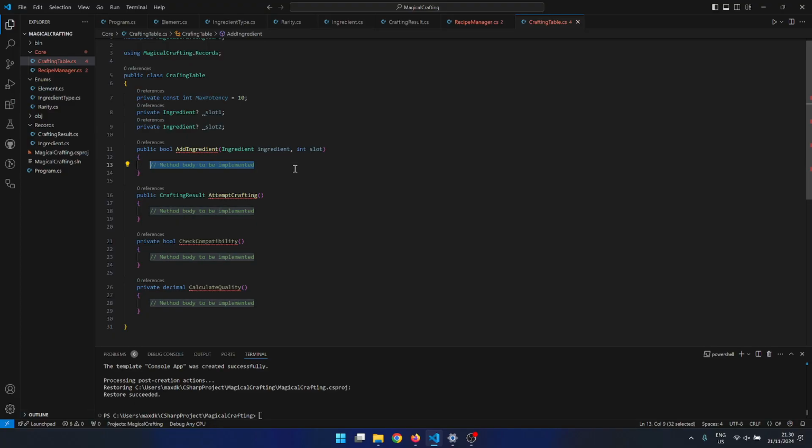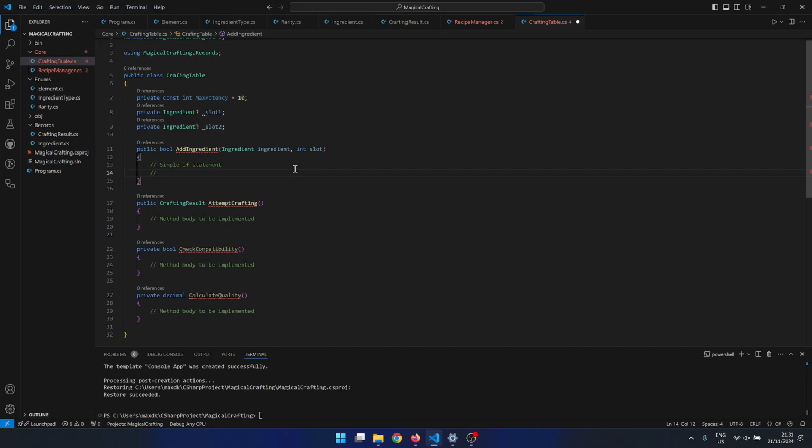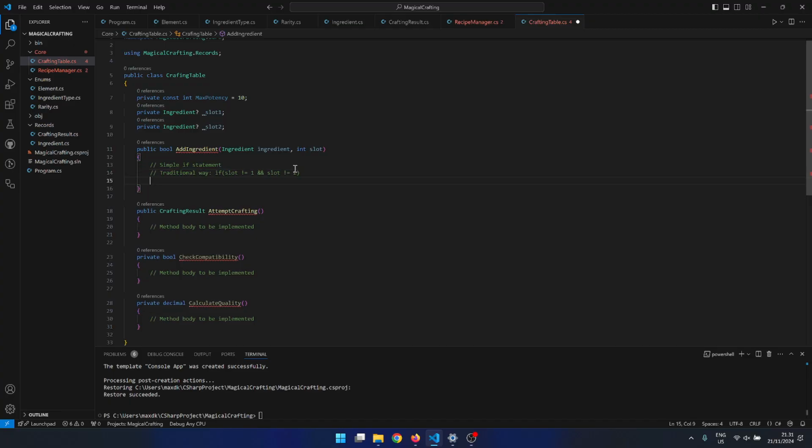I'm going to do a simple if statement, the traditional way. I'm not writing it, but I'm going to show you the traditional way, which is if slot not equal to 1 and slot not equal to 2, then that's saying this is an invalid slot. It has to be passed in as slot 1 or 2. Those are our only slots. We have a first slot, we have a second slot. That's the traditional way. I'll show you the other way and I'll put a comment after it.